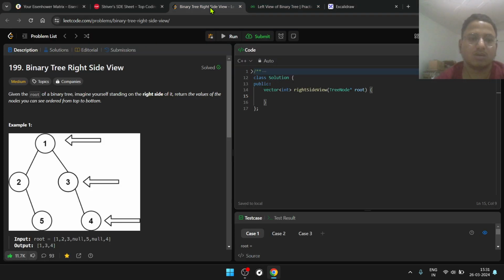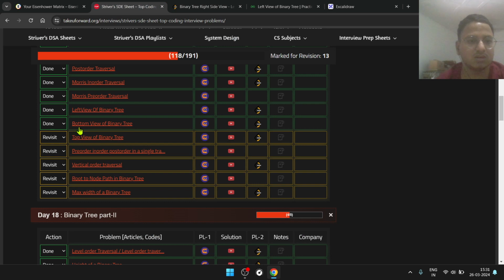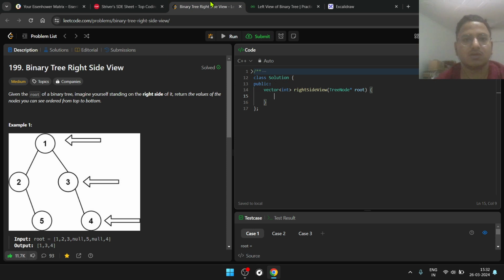So the very first problem that I have selected is the binary tree right side view, and the problem before that I am not picking up. In this sheet I will try to do it from the left view of the binary tree. First of all, let's consider a binary tree right side view which is not mentioned in the list.